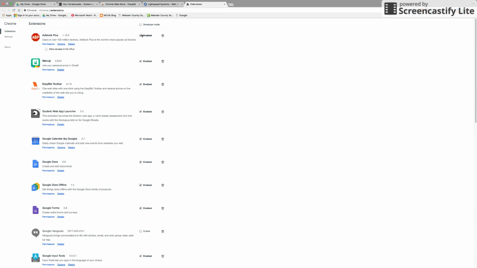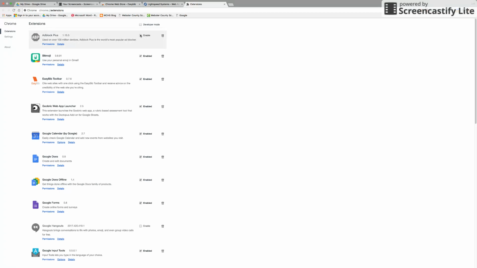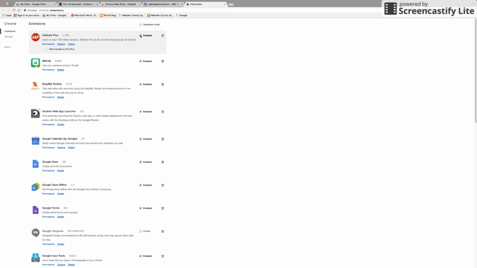They've got this checked box here under enabled. If you'll notice down here, Google Hangouts, I have it disabled right now, and all you have to do is click on it to disable it. I clicked on AdBlock Plus to disable. If I want to enable, I just click it again. And if I decide that I don't want that extension at all, instead of just disabling it, I can choose to put it in the trash.